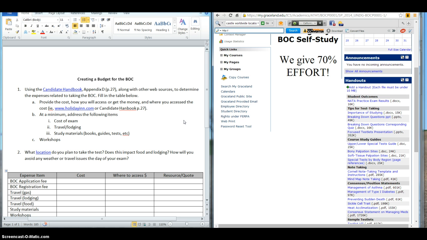The BOC process is an expensive one, and thus another reason why we take you through this preparatory workshop, so that you can pass it on the first attempt and not have to have all those expenses incurred over and over and over again. But let's specifically note the candidate handbook.